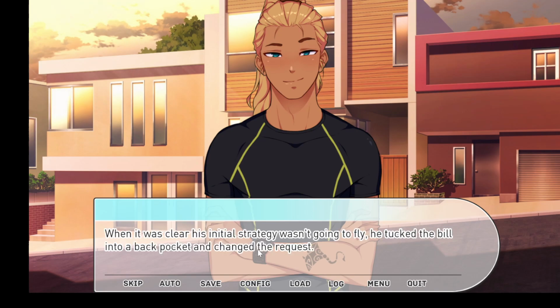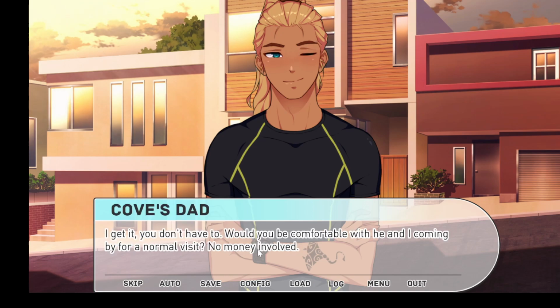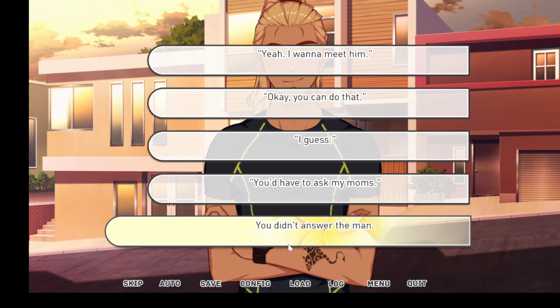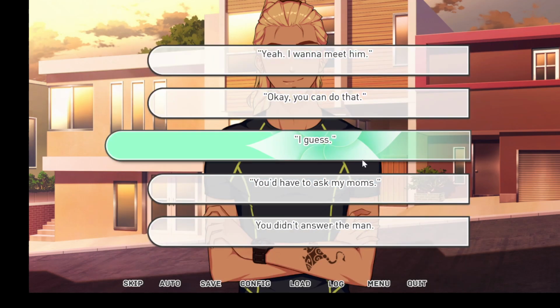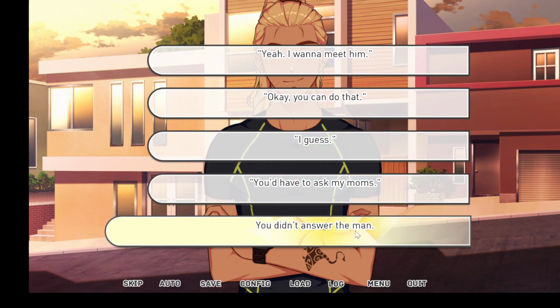When it was clear his initial strategy wasn't going to fly, he tucked the bill back into his pocket and changed the request. "I get it. You don't have to. Would you be comfortable with he and I coming for a normal visit? No money involved." "Okay, you can do that. Yeah, I want to meet him. I'd have to ask my mom," so you didn't answer the man.